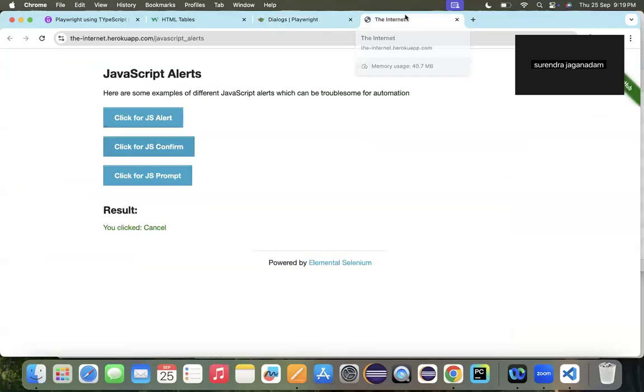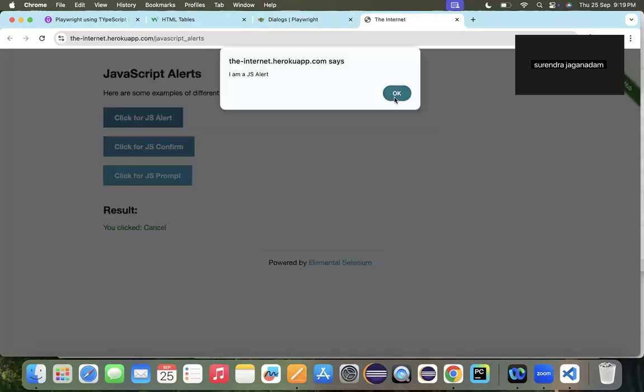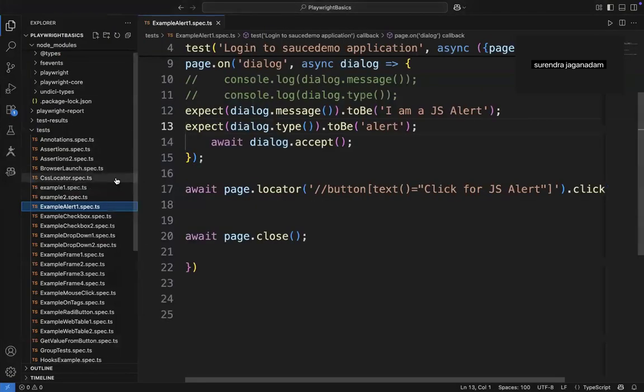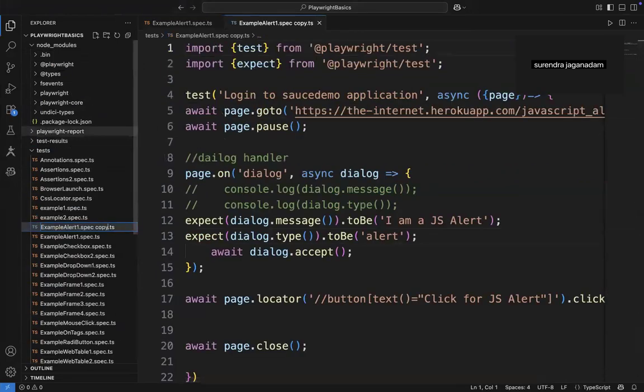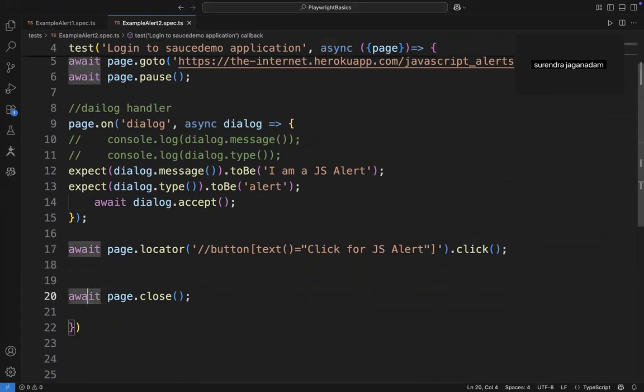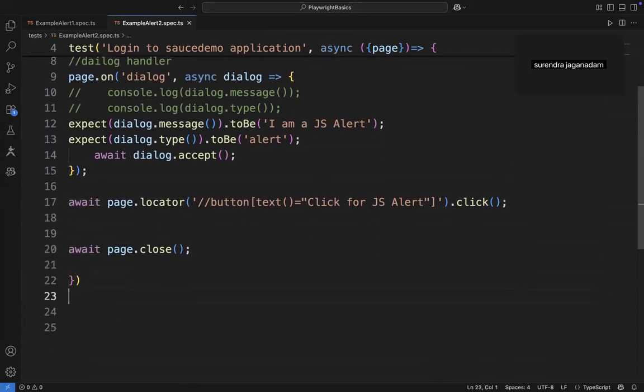As part of the previous session, we have seen how exactly we can handle a simple alert. Now, let us see how exactly we are going to handle this confirmation alert. So what I'm going to do right now is copy paste that particular program again, and I'm naming it as alert 2. And as part of this one, let me do the modifications.